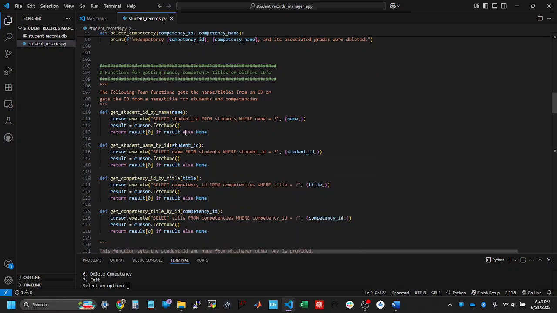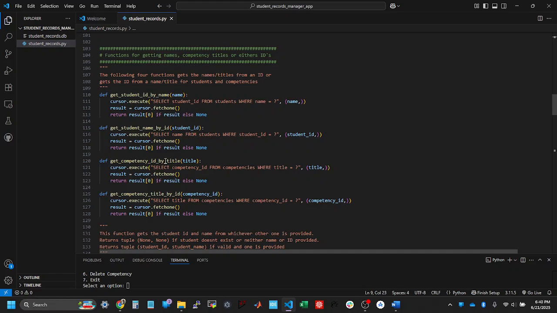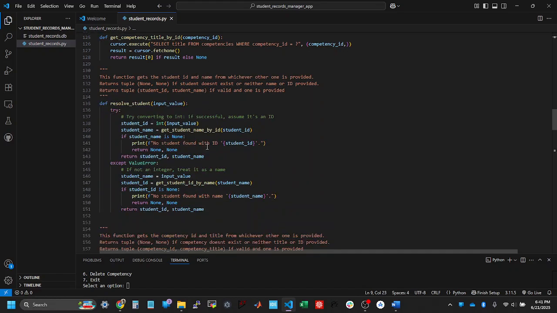And these four functions are for getting the student names or competency titles from an ID, or getting an ID from a name or title. So either way for both of those, competencies or names. And then this one is for figuring out which one you've received. So the user can input either a name or an ID, or a competency title or ID, and it will get the other one as well. So you can pass both of those things into whatever function you're using next.